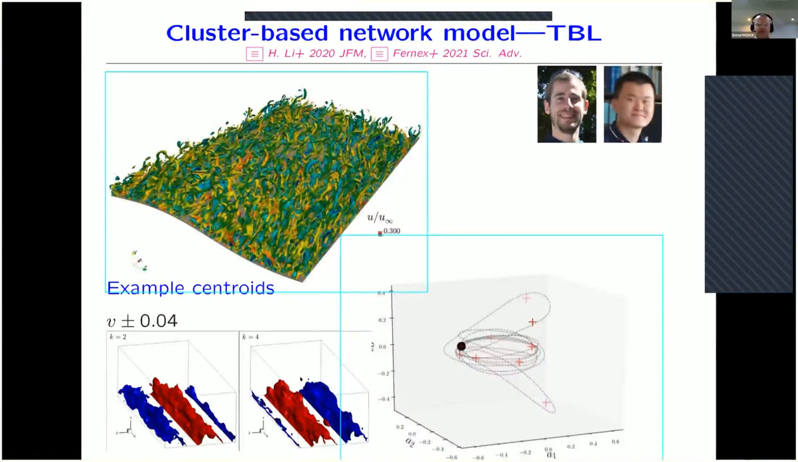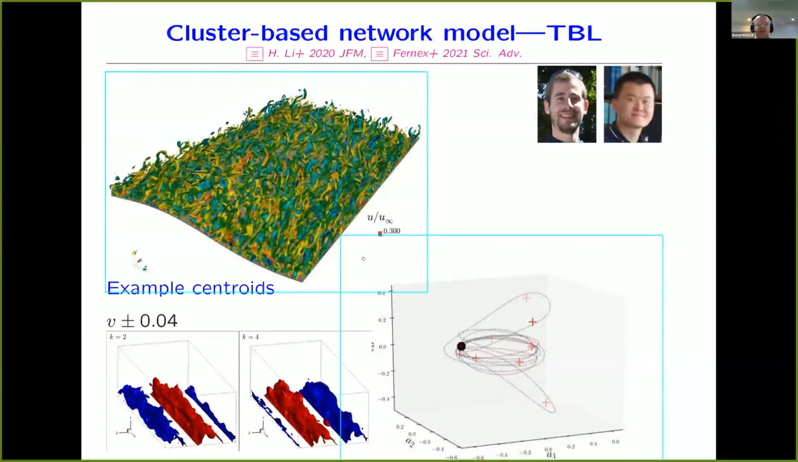Centroid 2, centroid 4. And this essentially shows how the boundary deformation commands the actuation response in the fluid flow. And this is the result of the corresponding cluster-based network model. A1, A2, A3 are the POD mode coefficients. And you see that we can capture the periodic signature from the actuation, but also some cycle-to-cycle variation.